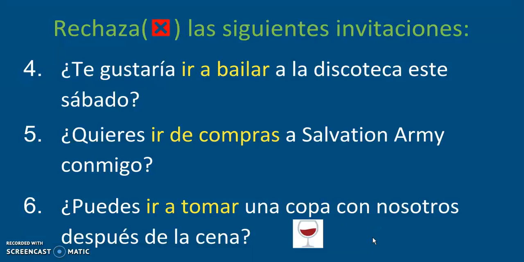So go ahead and look at the expressions on the sheet and maybe say, oh, qué pena, I can't do it, what a shame, and tell me why. Okay? Again, you can pause the video and take your time, pace yourself.